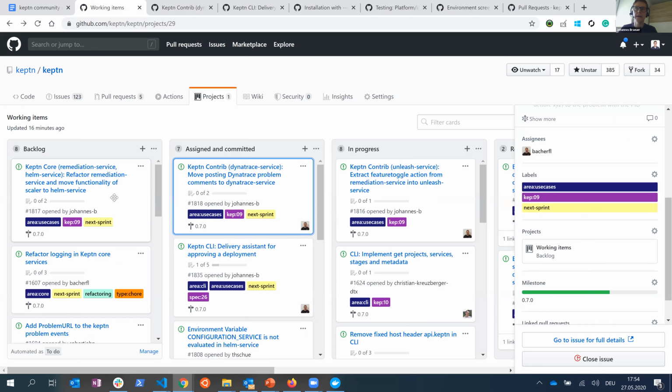Okay. And very similar to what we are doing here with the Dynatrace service, where we extract a feature from the remediation service into another one, is also the task for the next issue, because right now the remediation service also does the scaling action, scaling the replica set by 1, and this should be moved to the Helm service, because the Helm service is the one that can take this action and execute it. This should be done by the Helm service. I can take this. Thanks a lot.